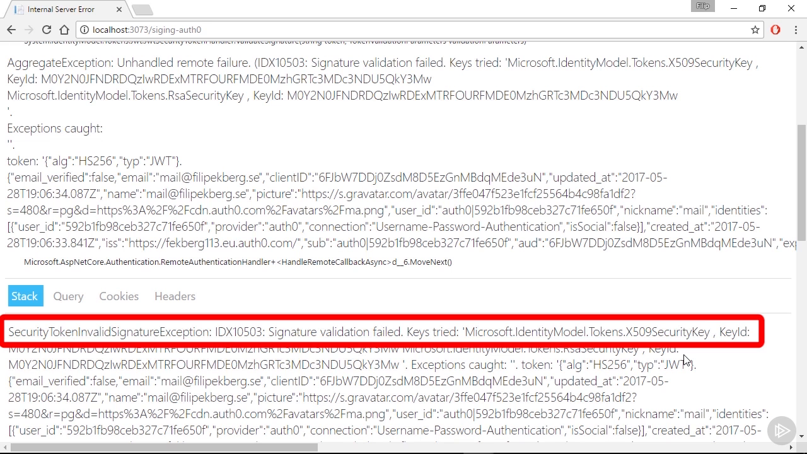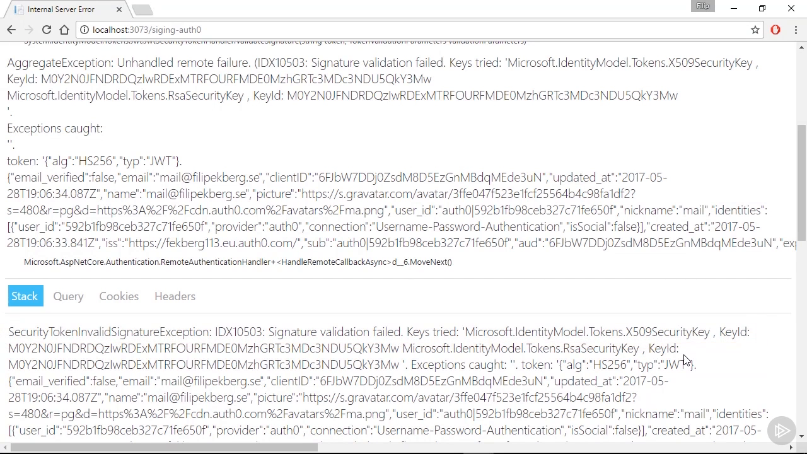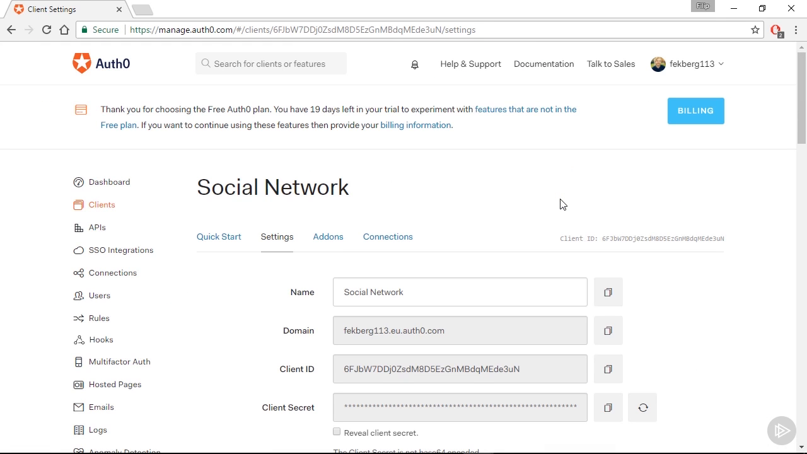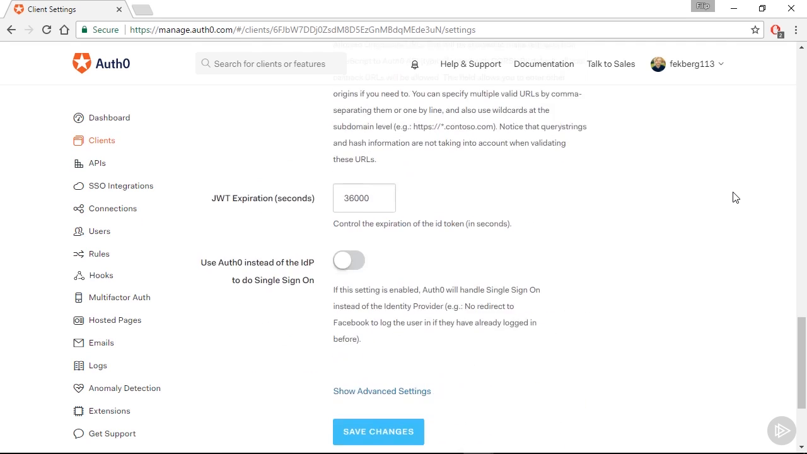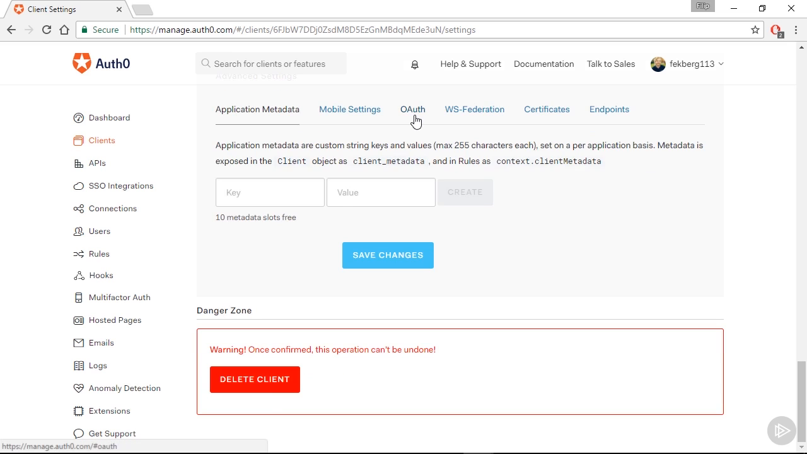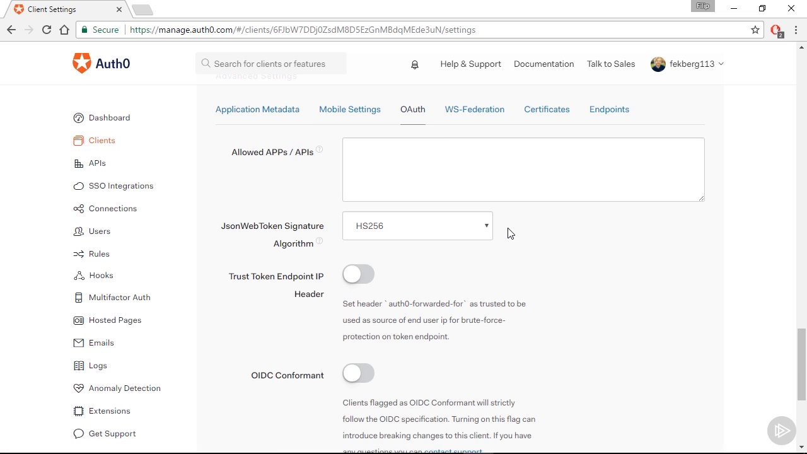So the problem here is that our middleware is expecting us to use a different type of algorithm to validate our token. So again, we need to jump over into Auth0 and change that in order for us to make this work. So go into the Auth0 dashboard, click into our social network client, scroll down to the bottom, go into our advanced settings, click on OAuth, and we want to change the JSON Web Token signature to RS256.